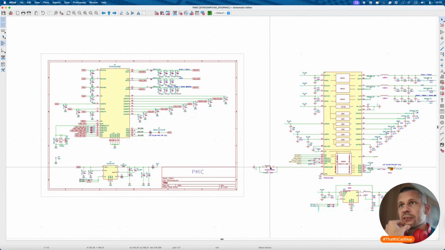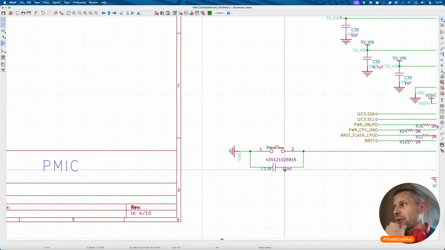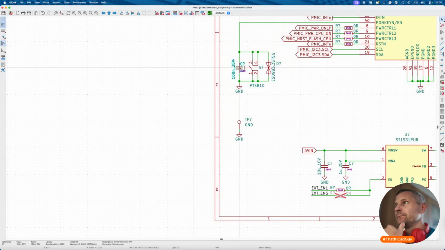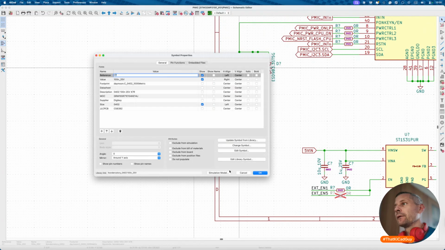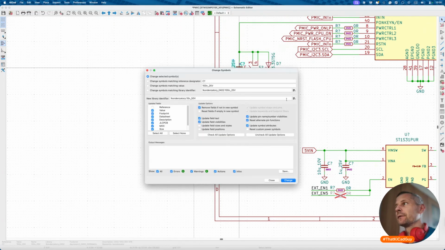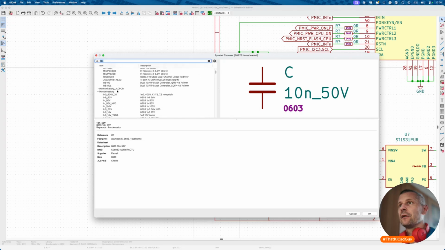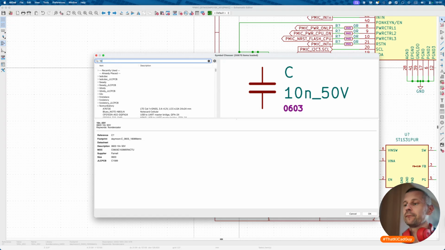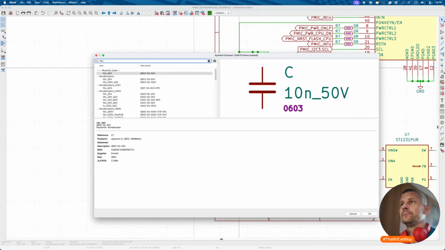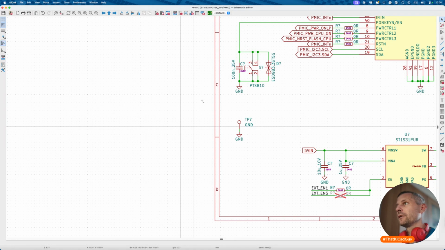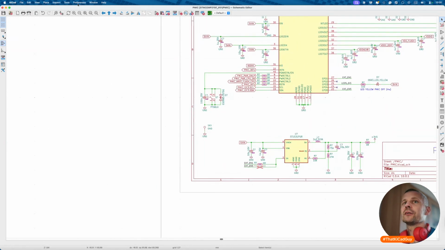Digital signals, here is the button, is the protection again. They used 10 nanofarad, I have 100, so I will change it. And that's the 10 nanofarad again. But yeah, there is a question. Let's finish the 10 nanofarad issue.